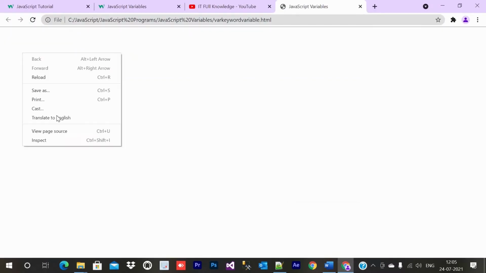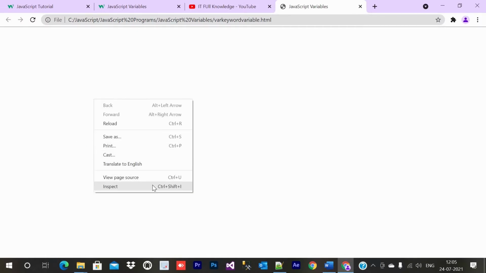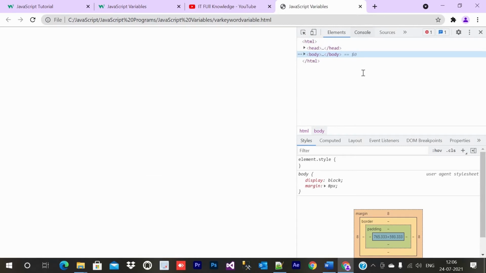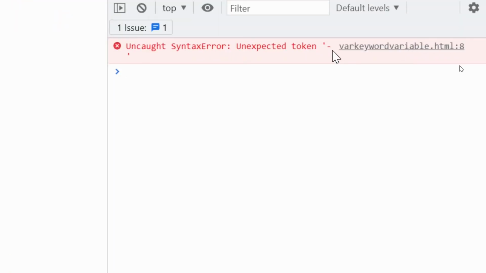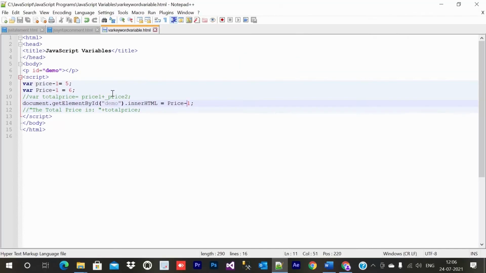Refresh. What is coming? Output is not coming, that means some error is coming. Let me go into Inspect right now. When I go into Inspect and go to Console, it says unexpected token minus, on line 8. So what is this? Let me just solve it for you.